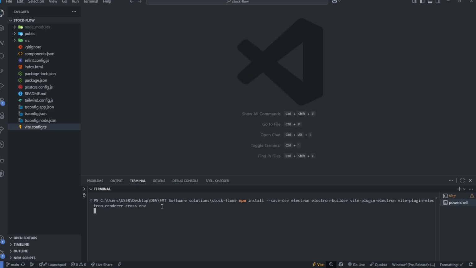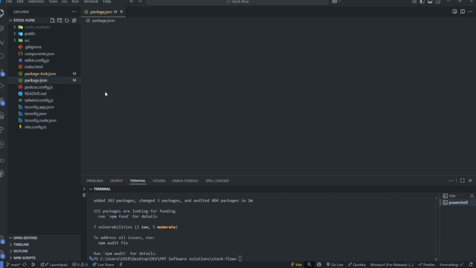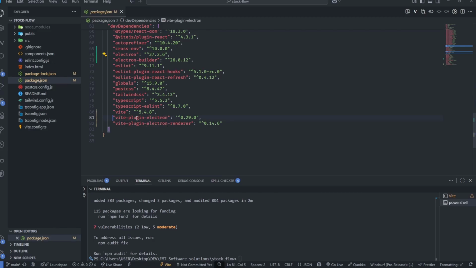So I'm going to hit enter to install these dependencies. And then once they are done, we can actually go ahead and create the files that we need. All right, so you can see those are done installing. We can go ahead and open package.json. All right, so yeah, we have these new libraries here, Electron, Electron Builder. And then when you come down here, we also have these Vite plugins.